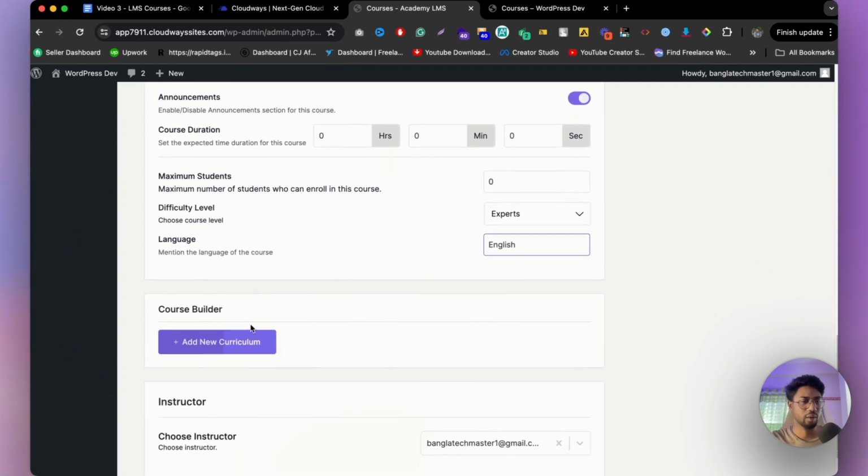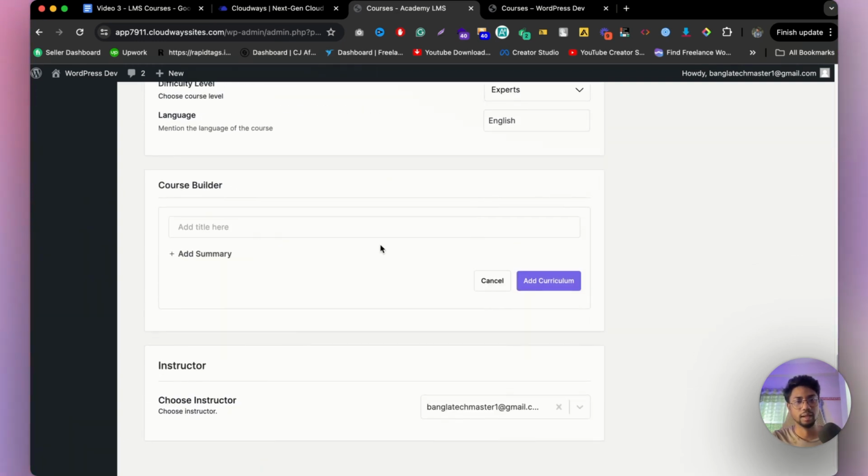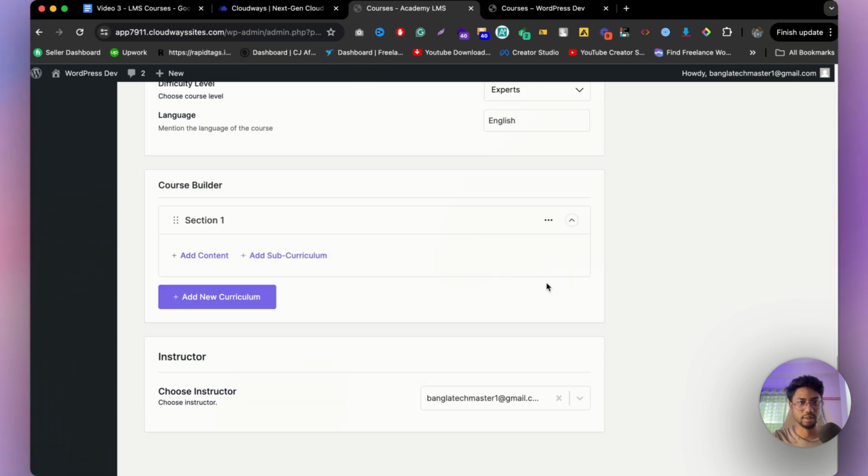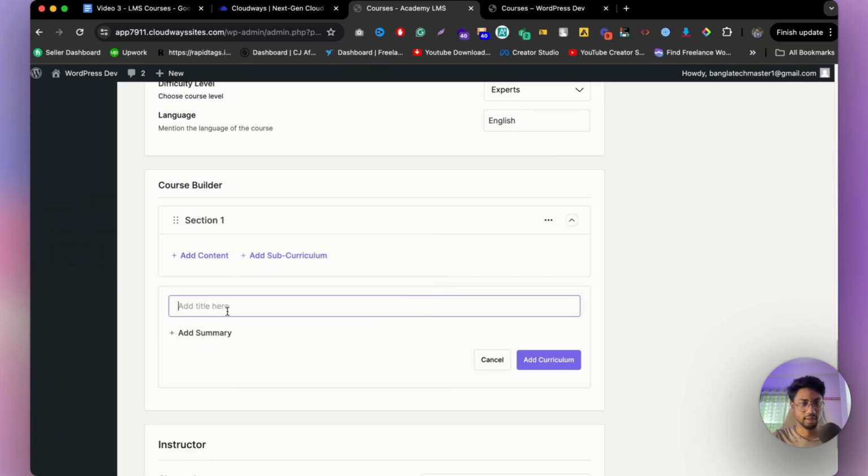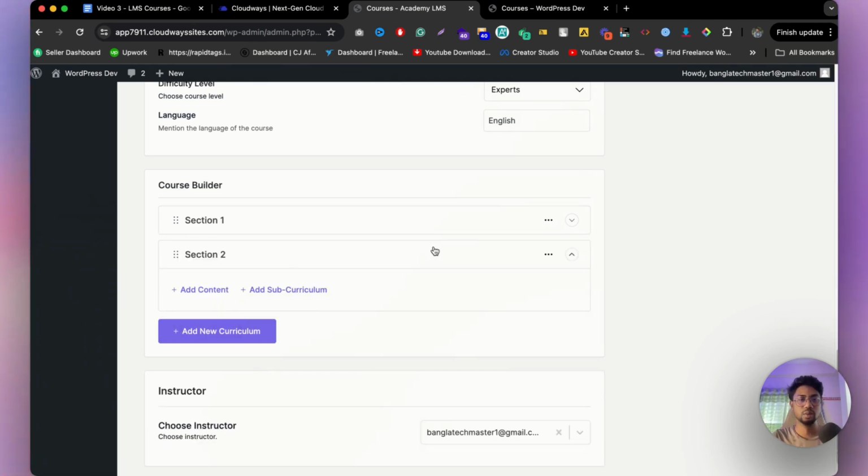Next is the course builder. Let's say this is section 1. Let me type section 1 for you. So I just add this curriculum, this is section 1. And if I create section 2, then we'll get section 2. This way, inside of each section you can add more content.